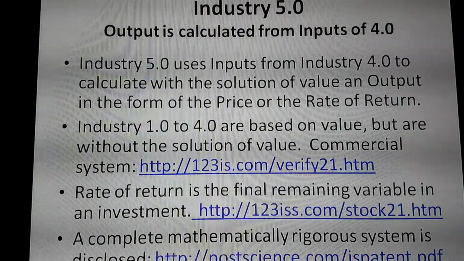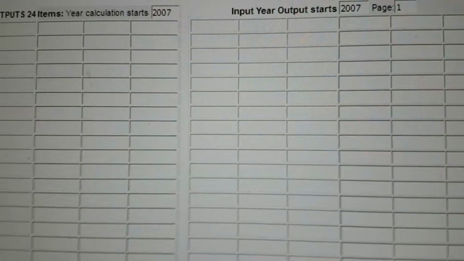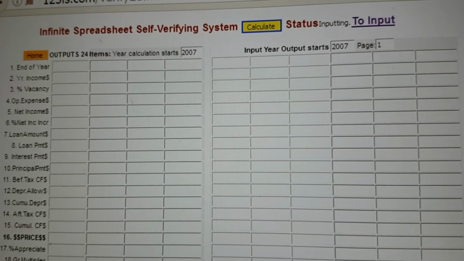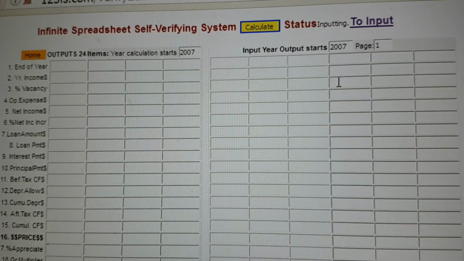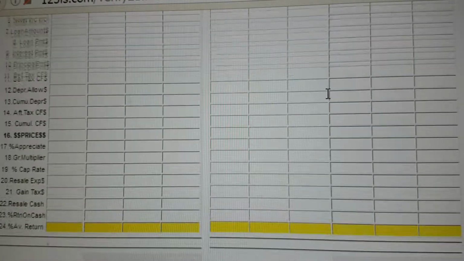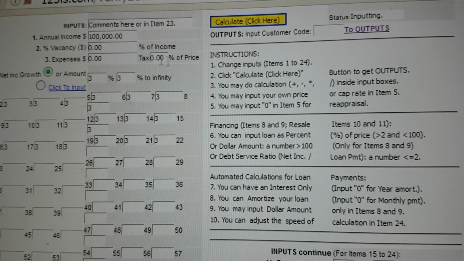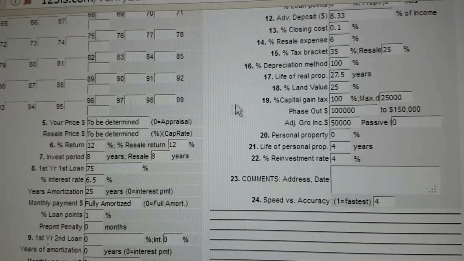Okay, here we switch to the demo of the calculation. Here in front of us is an infinite spreadsheet. As you can see, there are cells, and these cells can go page by page to infinity. You see that the cells are empty now, but we can go to input and input all the data that's relevant to this calculation. The inputs are all inclusive. In other words, it takes into consideration all the factors which affect the price or the rate of return.